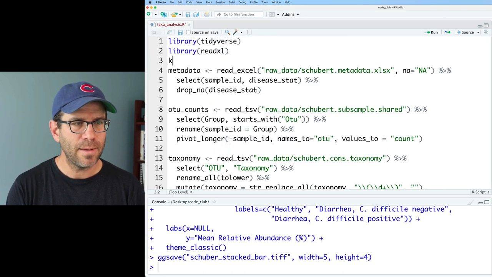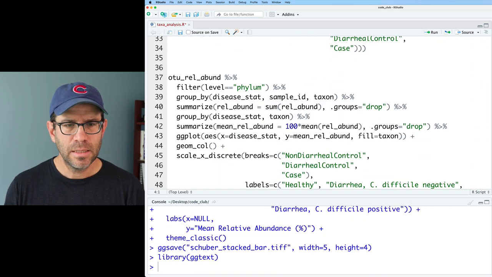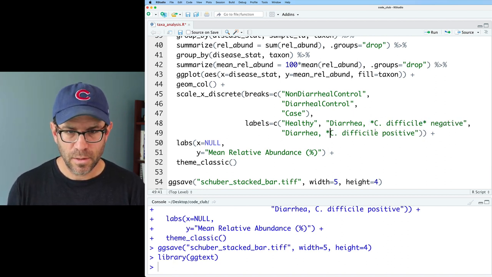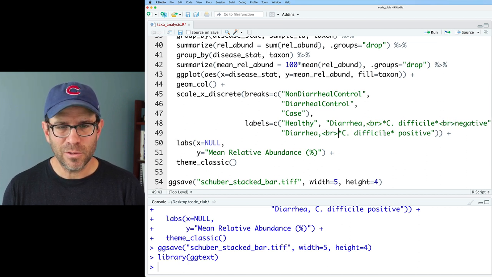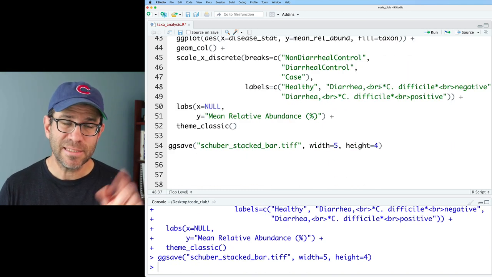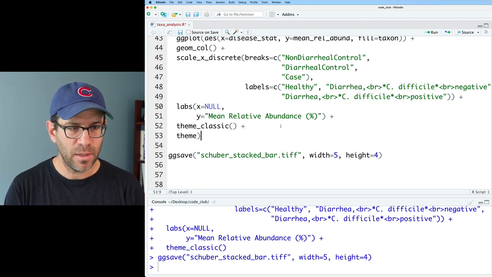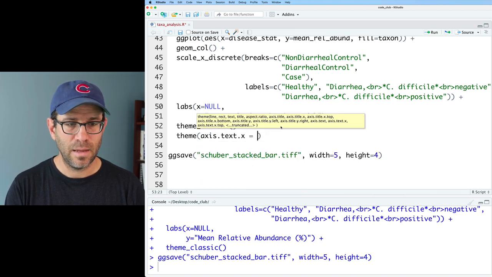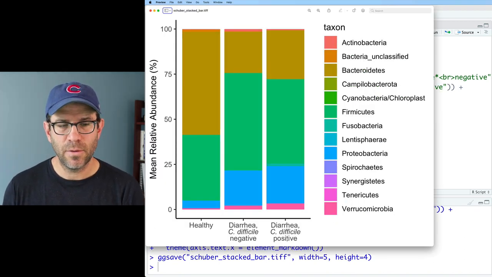I'm going to go ahead and add library ggtext so I can then italicize my C. difficile to make that look fancy. And there and there, and then I will also put in line breaks here. I forget what I called all these on my strip charts. Something we need to add to get the ggtext to work with our markdown here and the HTML is that I need to add theme, and then I'm going to do axis.text.x equals element_markdown. We now see that we have healthy, diarrhea C. diff negative, diarrhea C. diff positive.